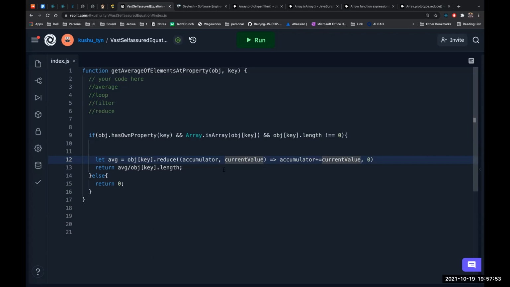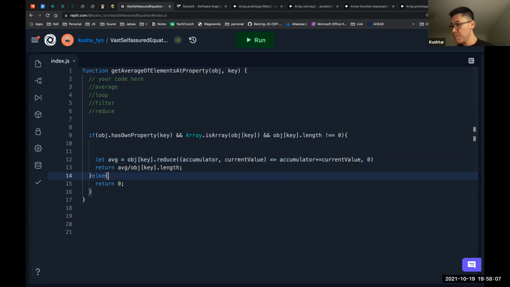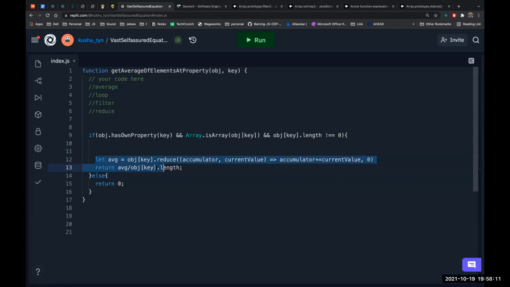Inside the reduce? No, inside reduce, instead of 0, I divided accumulator plus equal current value by object key length. Okay. After that, the fat arrow. And the REPL is giving the answer.